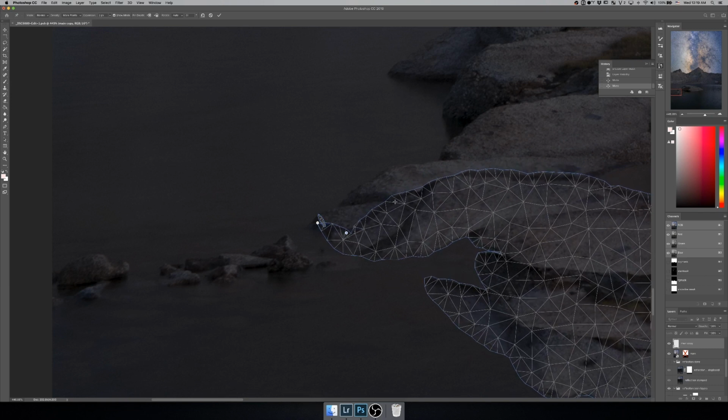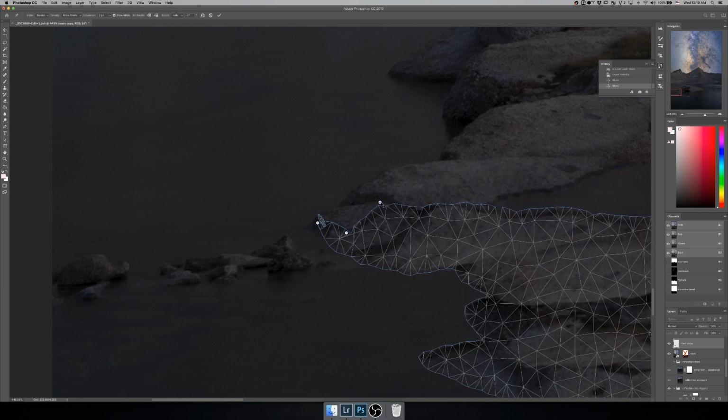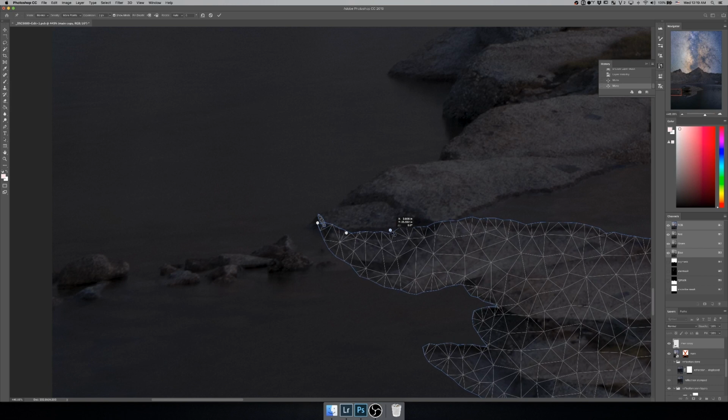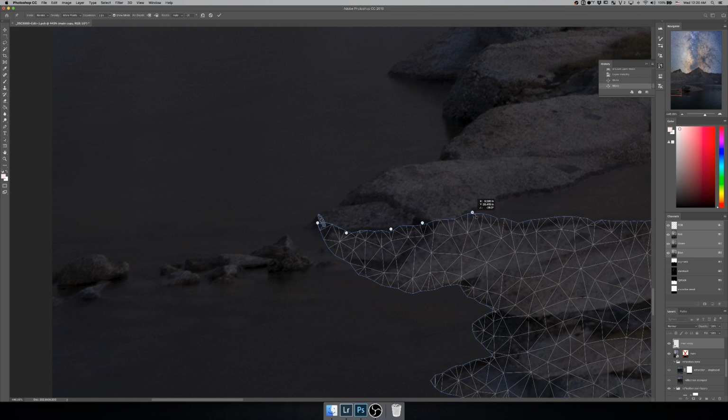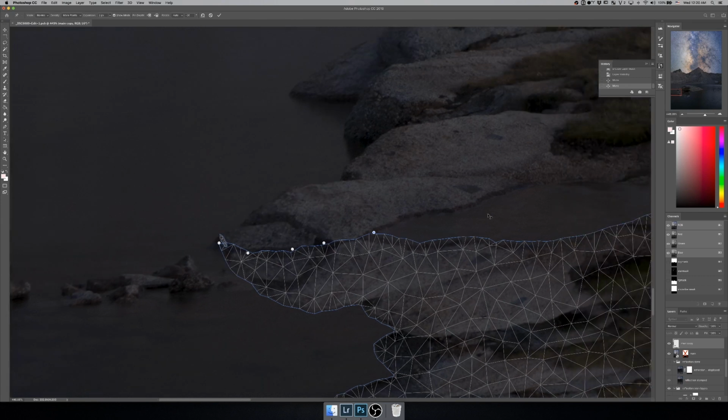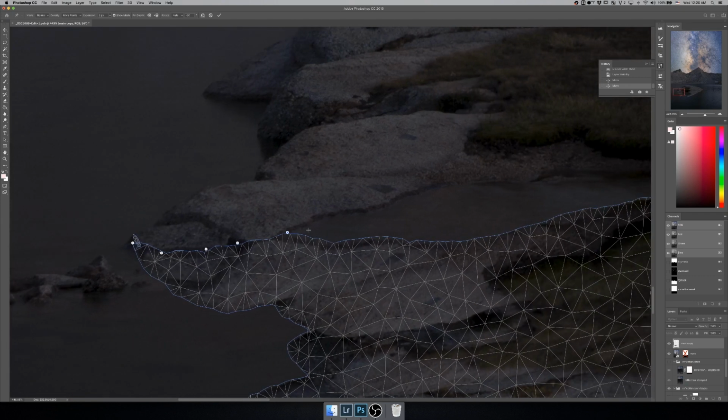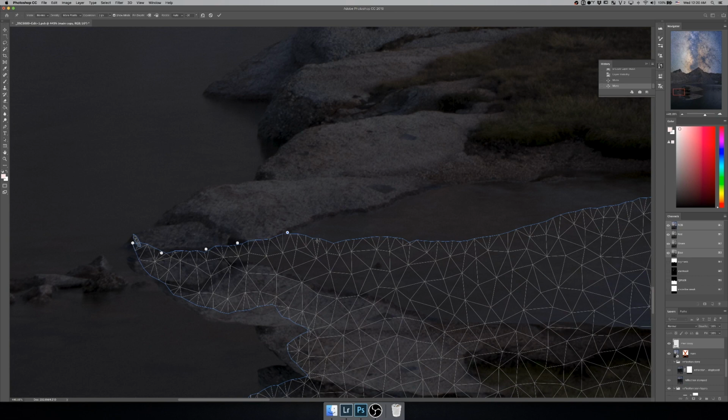So we'll put one here, put one here, put one here, and so on and so forth. Take your time with this, be patient, because you want your result to look natural in the end. When you're dragging around the points, one thing to keep in mind is try not to move horizontally too much. Try to just drag the point that you place directly up and down.